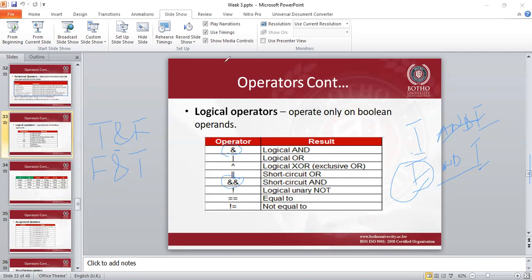However, if you use a short circuit like this one, true and false, which is the logical AND, this will only check this one when it is necessary. Like in this case, it is necessary to check this one because the first one is true. So there is a possibility of this expression becoming true, so it goes on to check this one.